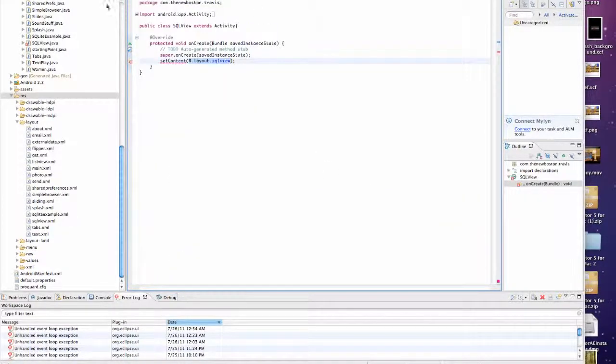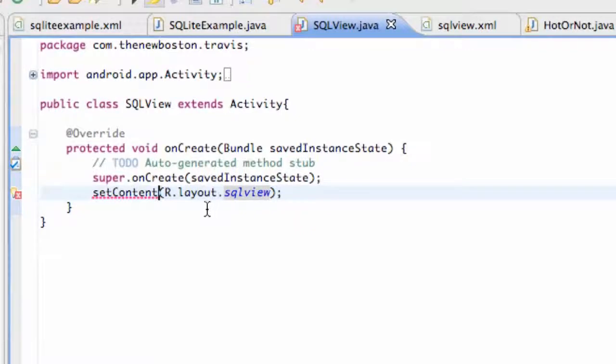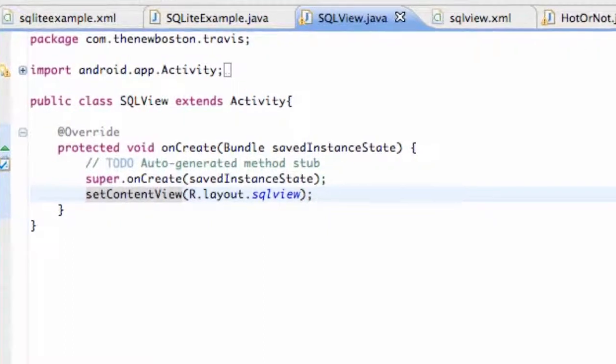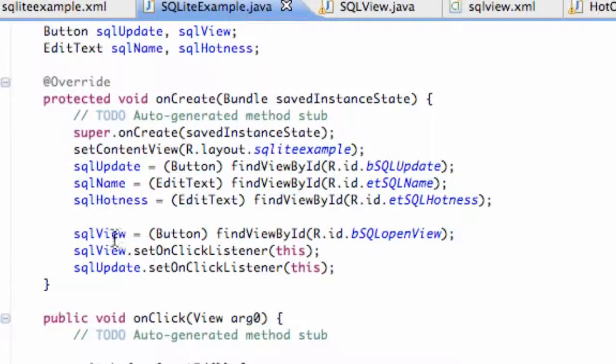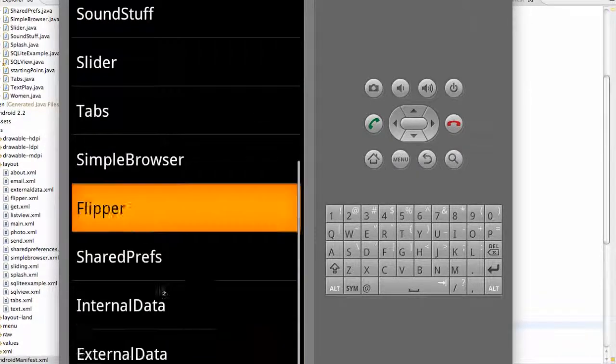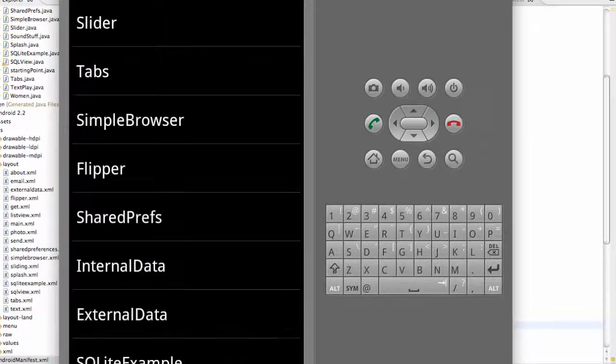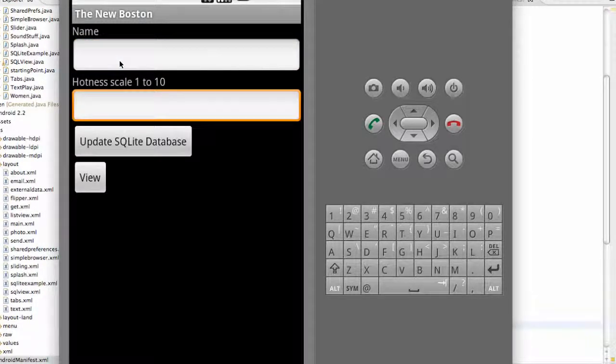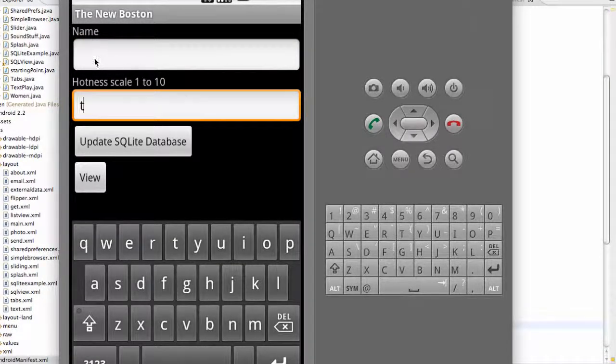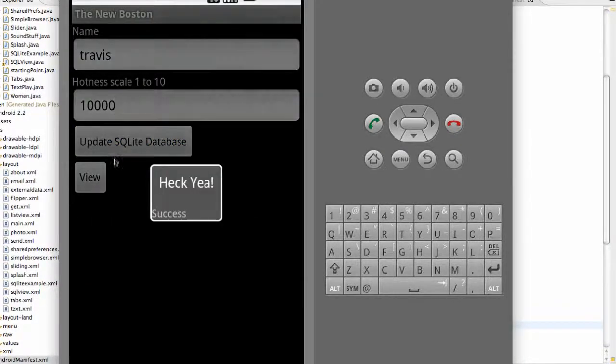Got errors. Sweet. Oh, I must have messed up on this. So set content view there. You guys probably already caught that, but that's for our SQL view class. So we're just going to run it real quick and make sure everything works here. So we got this coming up, and then we're going to say, all right, Travis. And a string would work, since again we had this as a string value, but we're going to say 10,000. That's my hotness scale. We're going to say update, and it looks like everything's good. It looks like it updated it.